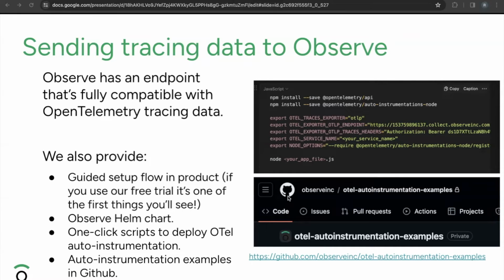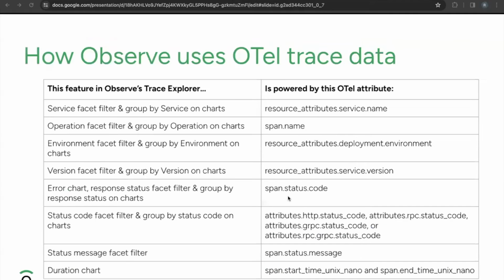We also have scripts and examples in GitHub that show how to use the OTel auto instrumentation, which exists for a number of really popular languages, to get your app instrumented automatically with tracing without having to make any code changes and get that data into Observe really easily as well. And I also wanted to show some of the ways that we are making use of OpenTelemetry data. You can see some of the tracing features that our product has and which OTel data is used to power that feature.